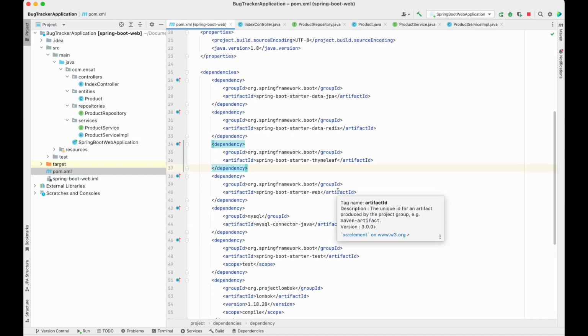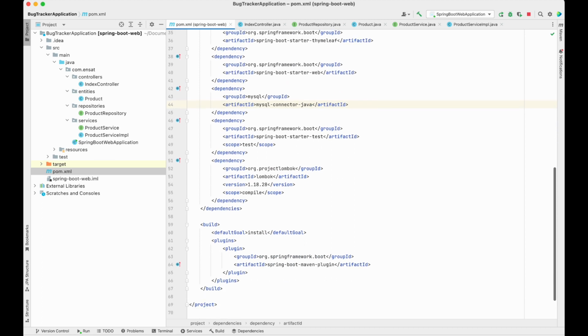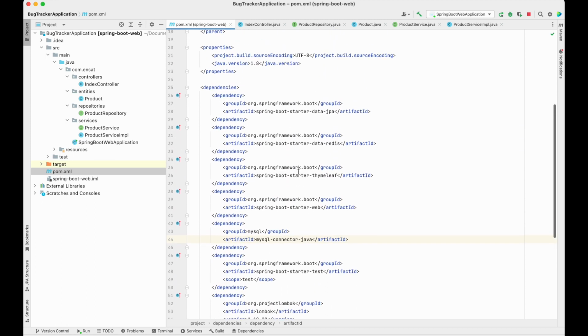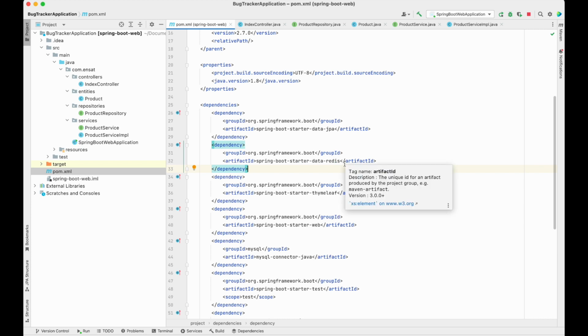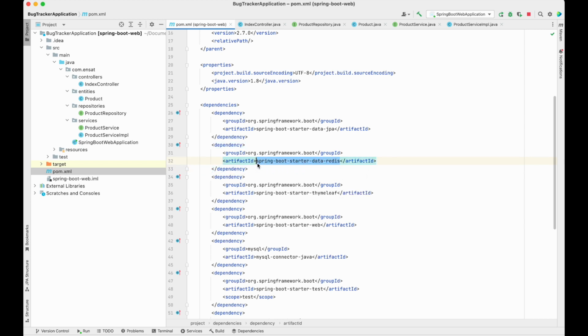Now in the POM file, what you need to do is add the dependency, which is this one. I'll also share this dependency in the description box so that you can directly copy it and paste it in your project. Spring Boot Starter Data Redis, this is the dependency name.